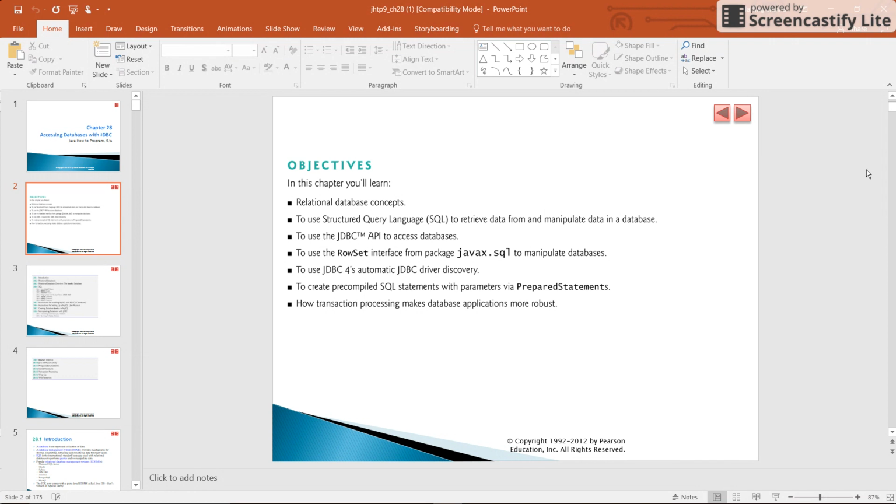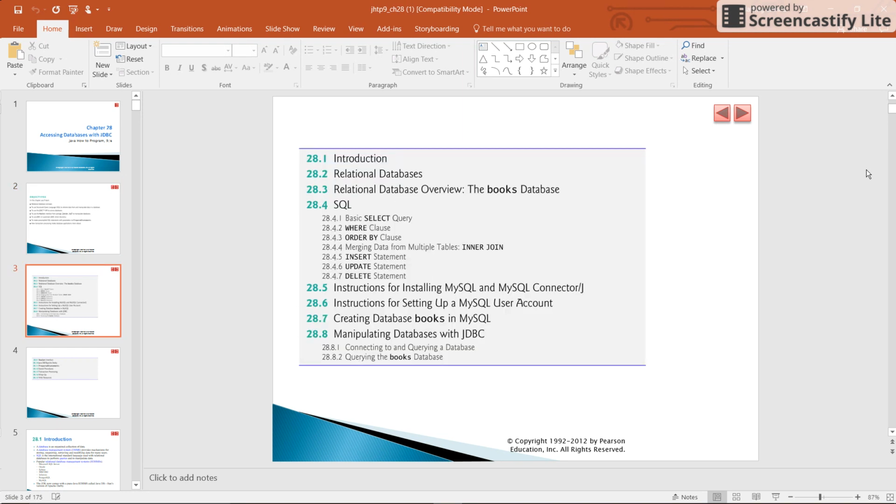And we will learn how to use the JDBC API to access databases, and the interfaces from the packages which are used to manipulate the databases. With JDBC 4, there is automatic driver discovery, and we will also learn how to create precompiled SQL statements with parameters via prepared statements, and how the transaction process makes database applications more robust. So these are some of the concepts involved in databases with JDBC.